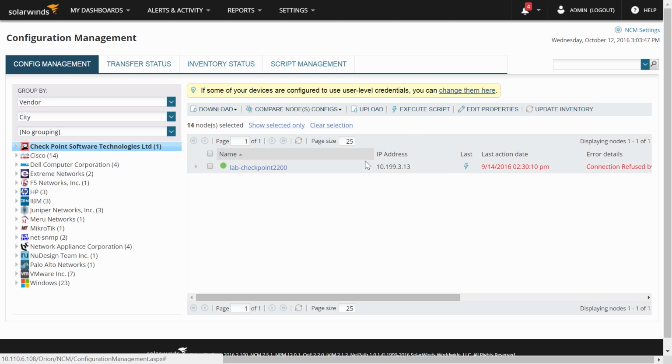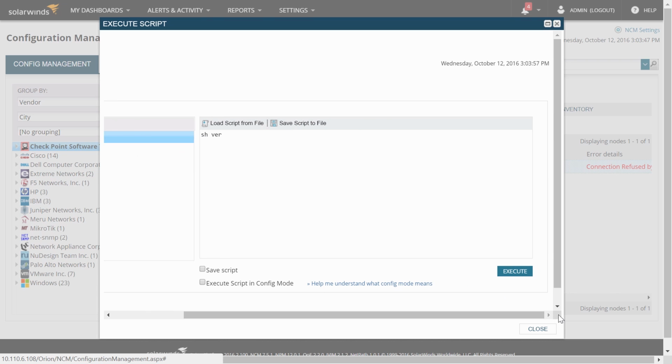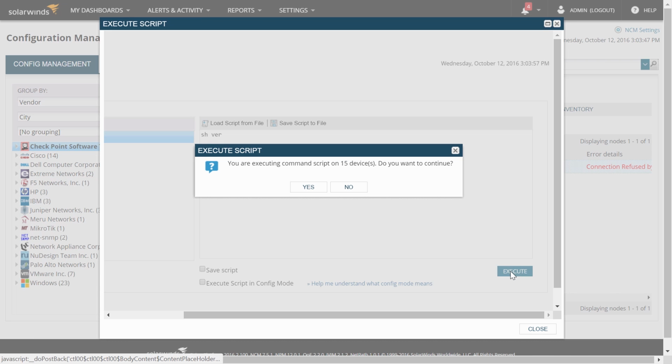Back on the Config Management tab, you can take more actions, such as executing a script, by selecting a node and then clicking Execute Script. You can load a script from a file or paste one in and save it for future use. You also have the option to execute script in config mode or reboot the device if needed. Again, as with any action, NCM will ask you to confirm before continuing.